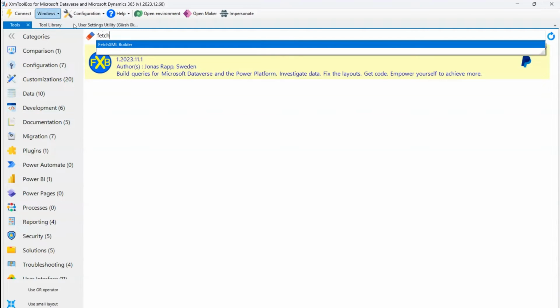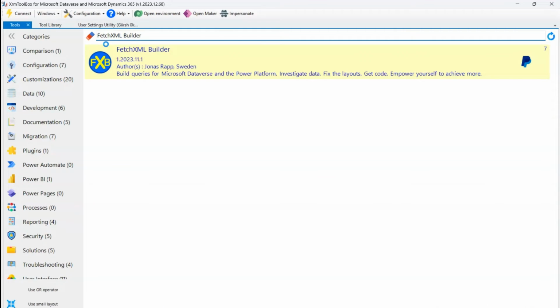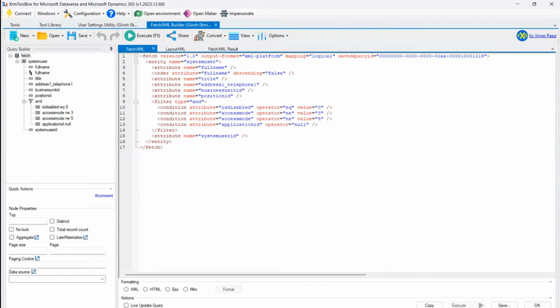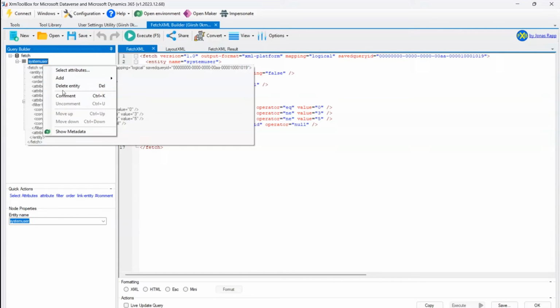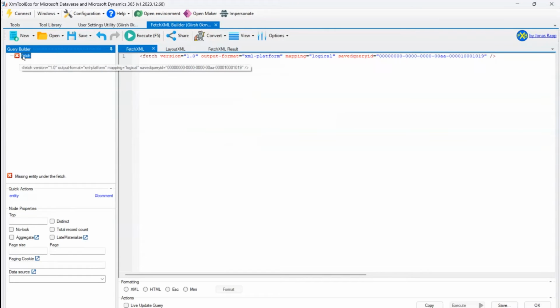I'm opening XRM Toolbox and I've already installed this. If you do not have it, install it from the toolbox. Once you're inside FetchXML Builder, it will ask you to connect to an organization. I'm already connected to one of the organizations and I'll just remove all the old records. So let me delete this entity.